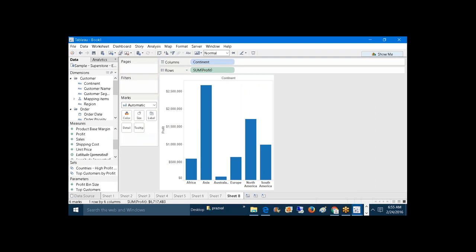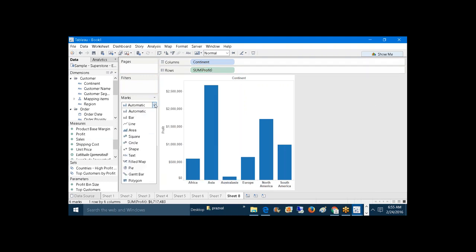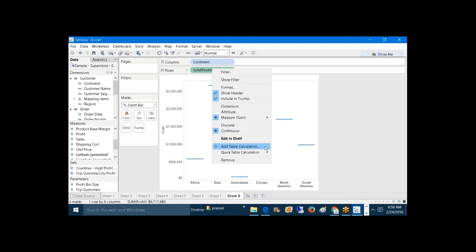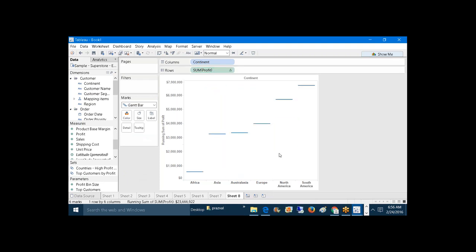So how do we get this waterfall chart? The waterfall chart is also called the flying bricks chart. To build that, just convert this chart type to Gantt bar. Then, how do we get the cumulative value? Using the running total: right-click on the profit, go to Quick Table Calculation and select Running Total. So here we are computing the running total.